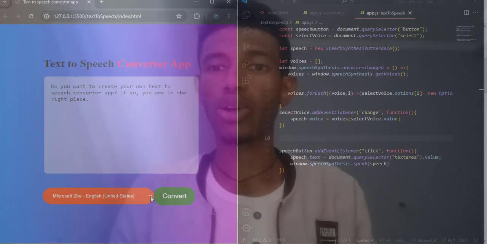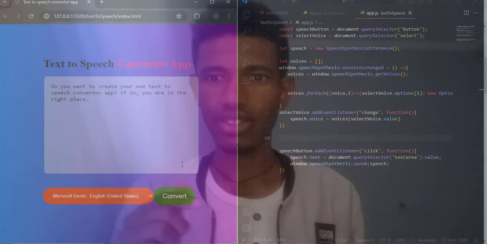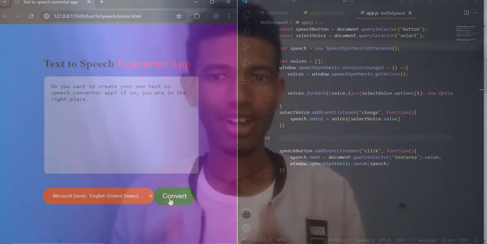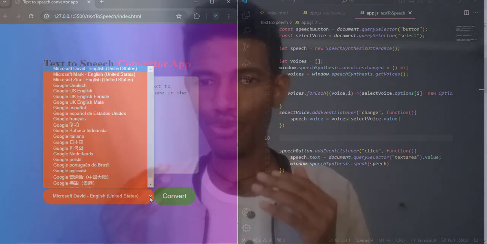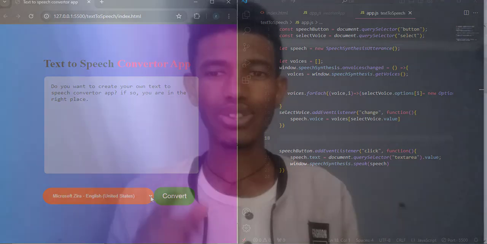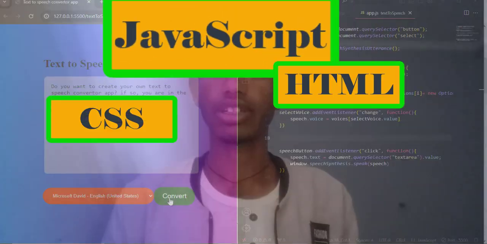Do you want to create your own text-to-speech converter app? If so, you are in the right place. Today in this video, I'm going to show you exactly how you can create a fully functional text-to-speech converter app using HTML, CSS and JavaScript.